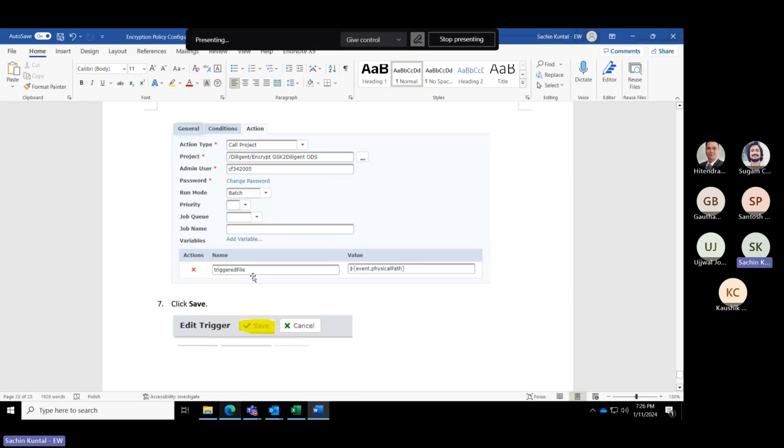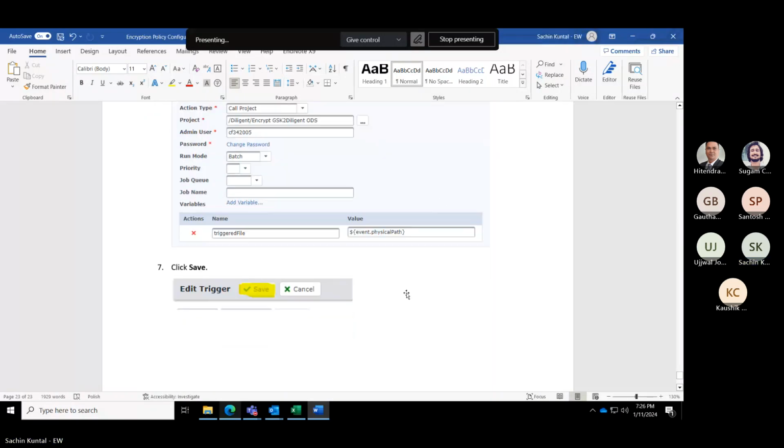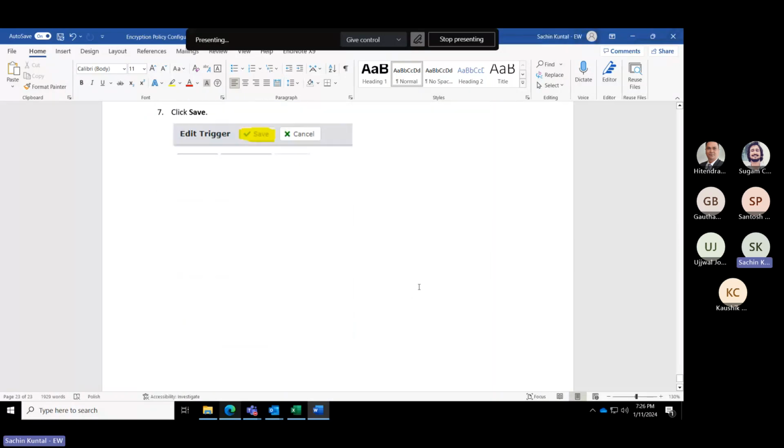Variables, just ensure that this particular variable is set. So if we just copy the ones that are already configured, most of the things would already be there. We won't need to modify. We can only modify the details related to that specific project. Once done, you can click on save. The trigger would be saved.